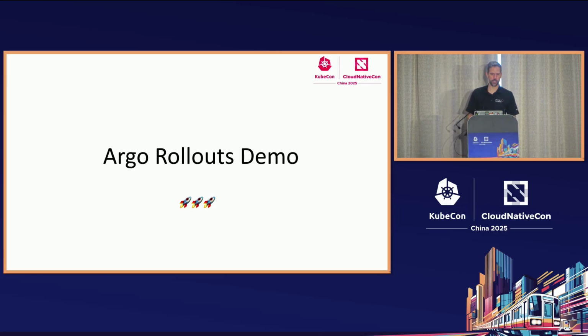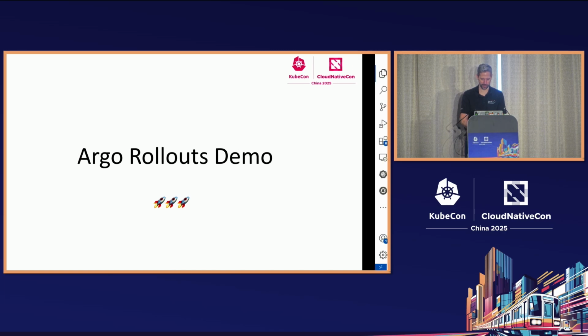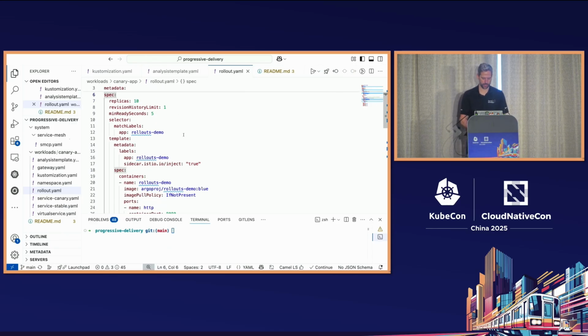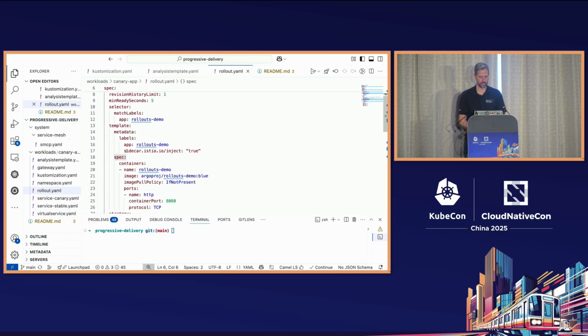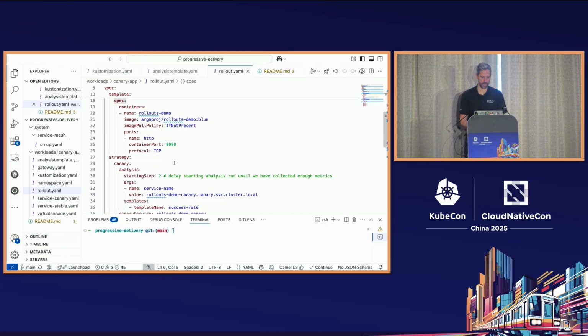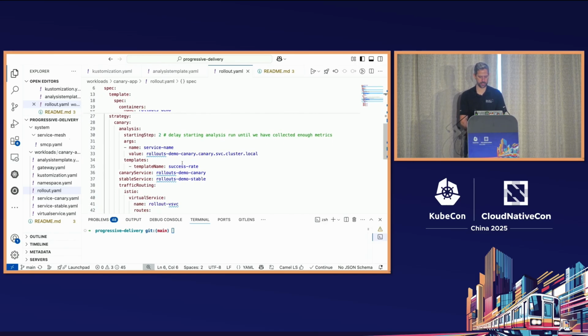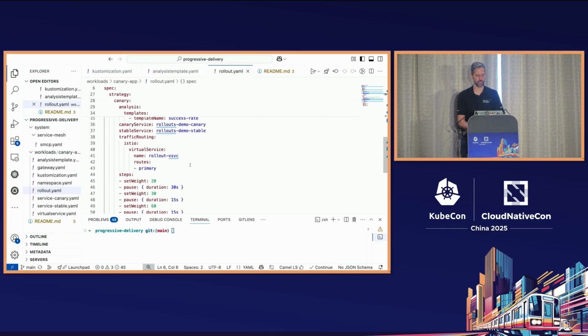So should we look at this in an actual demo? Because it's always more interesting to see demos, right? All right, so here I have this rollout. I'm using 10 replicas for my deployment. And you can see here that I have my canary strategy, and then I have an analysis template with success rate, just like in the slide.